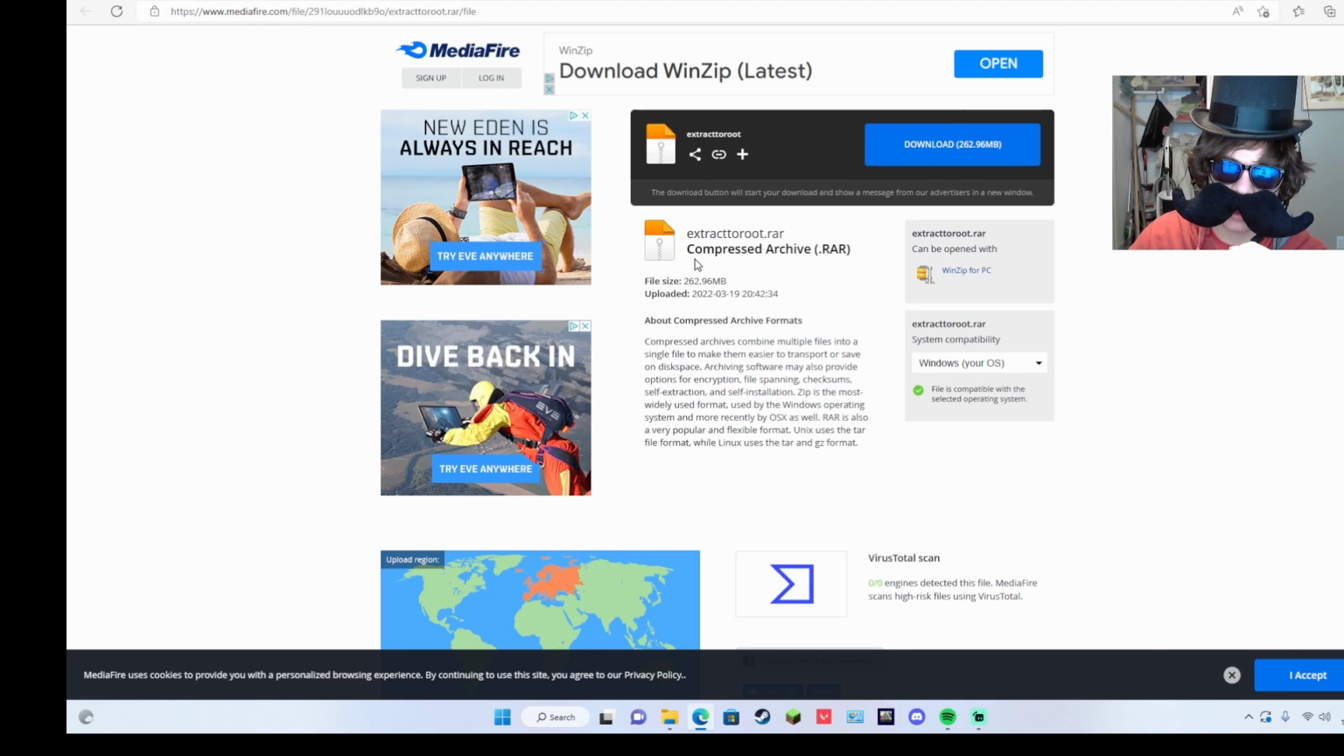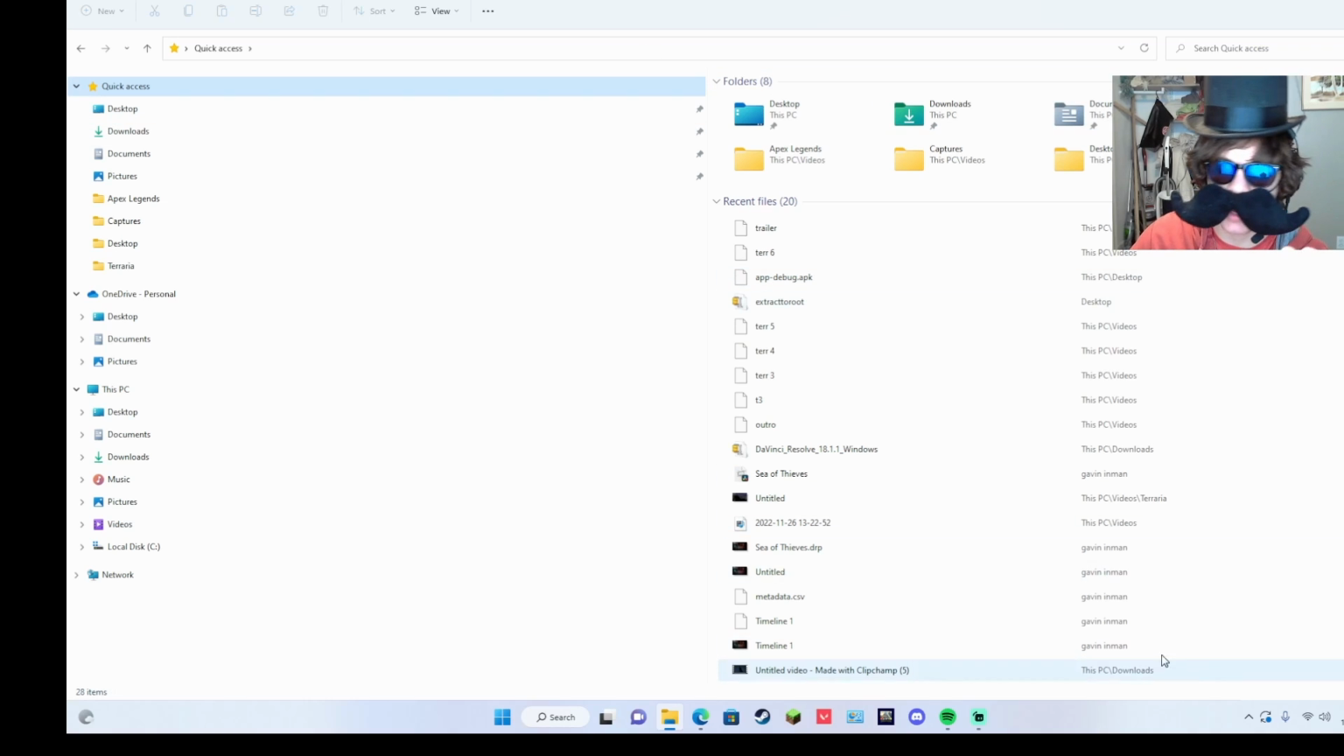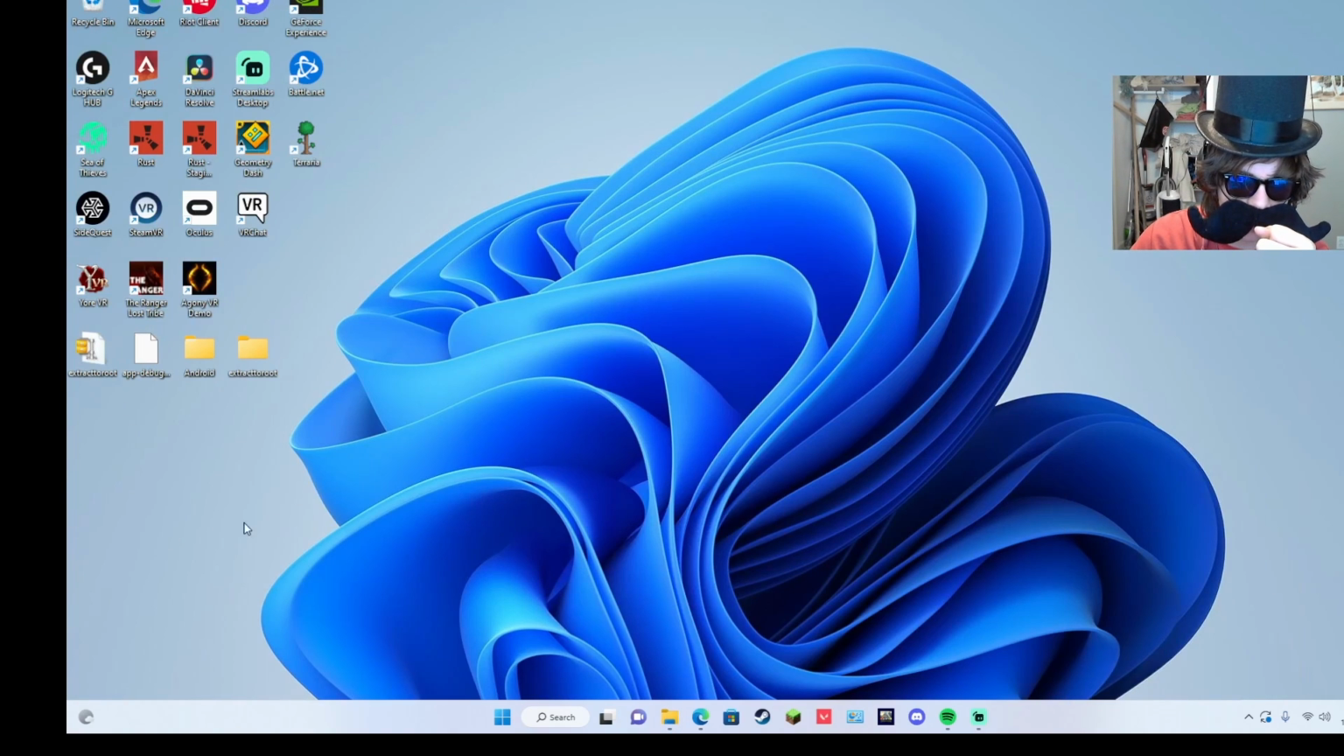So you're going to download the extractor root file from the description below and the APK file from the description below. After that, you're going to want to go to your files. Once you're in your files, you're going to look for your APK file and your extract root file. And then you're going to want to drag them to your desktop here, and they will look something like this. Now, obviously, you won't have these yet. I'm going to show you how to get access to these. But first, you're going to get these 2 applications on your desktop, your downloads here.